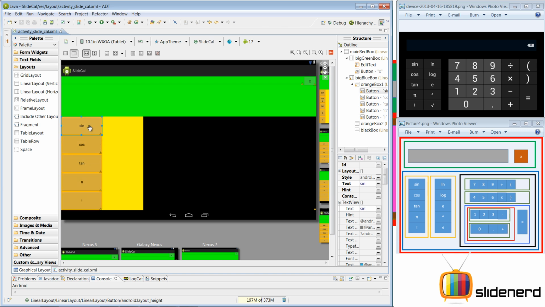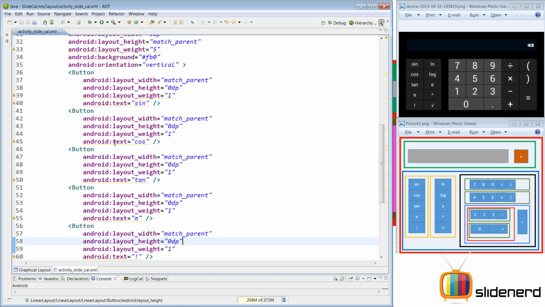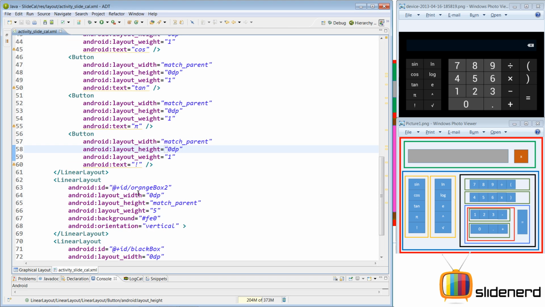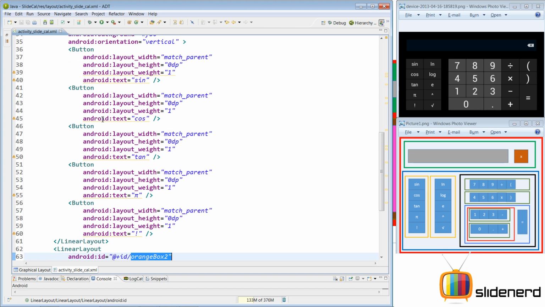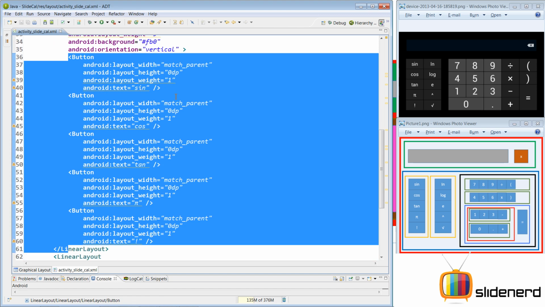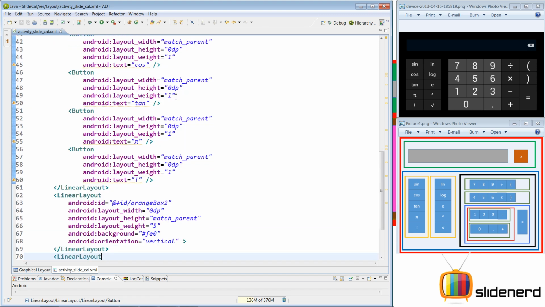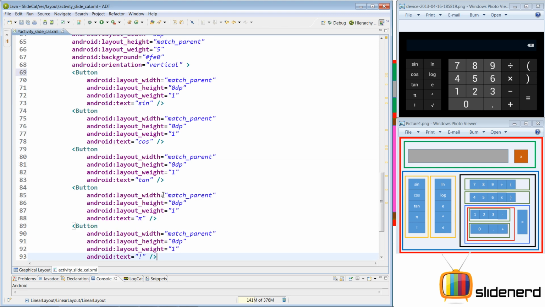Now we need to replicate the same thing for these buttons, that is our ln, log, e raised to, and this root symbol over here. So let's copy paste these 5 buttons exactly the way they are for the other layer, that is our orange box 2 over here. Take all the 5 buttons, copy them. Inside this orange box 2, which is our second orange box, I'm going to paste those other 5 buttons. I'm going to rename them.